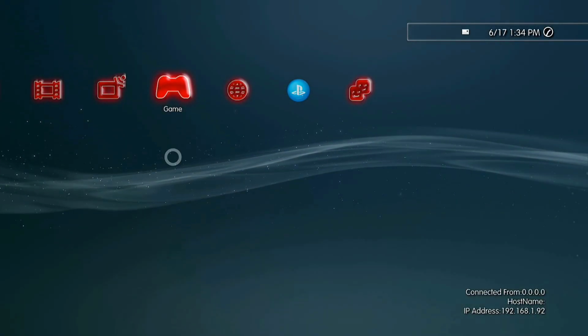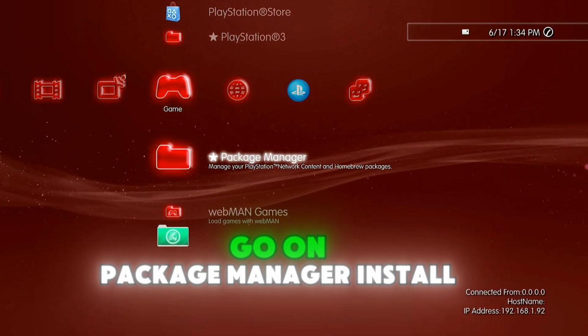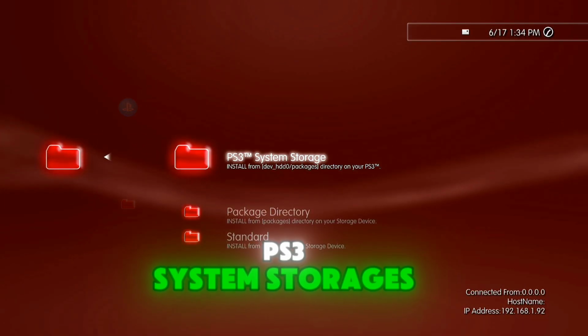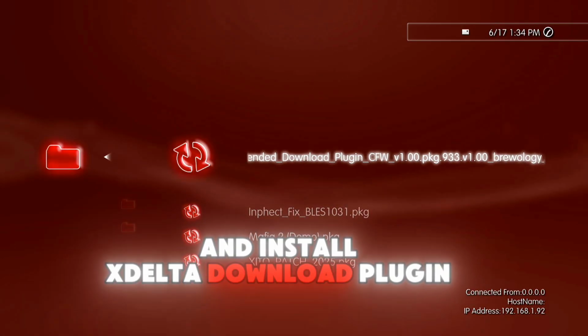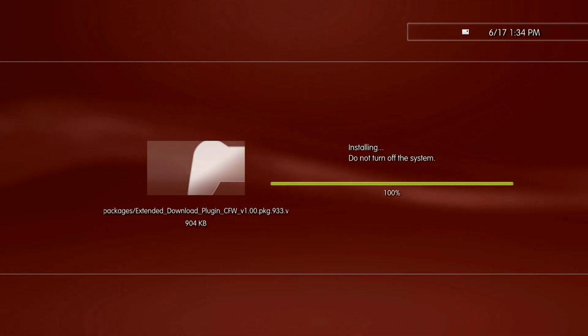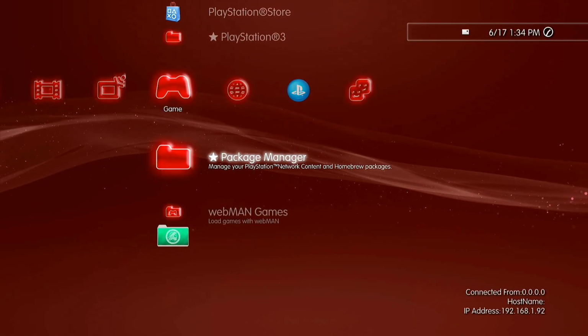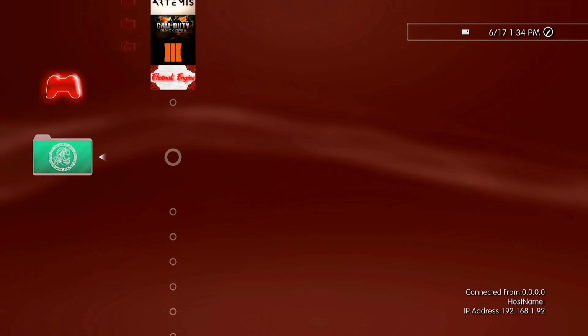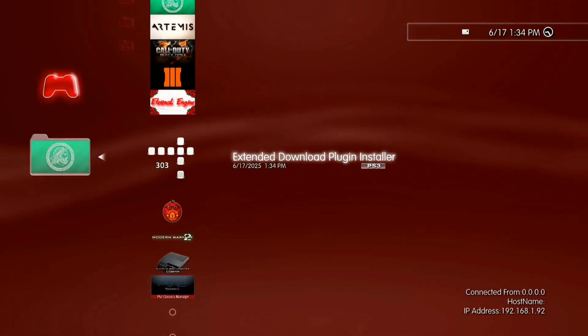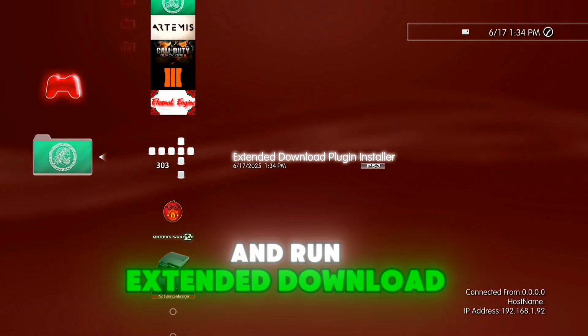Close Multiman. Go on package manager, install package files, PS3 system storage, and install extended download plugin. Rocket. And run extended download plugin installer.